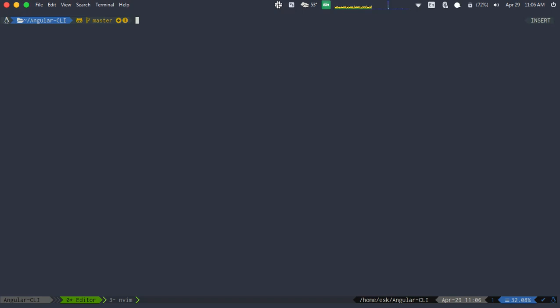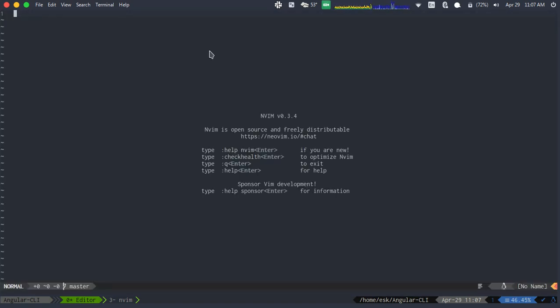Okay, so let's open up my project. So when I type Vim, it will basically open Vim, and the current directory for Vim will be my home directory and Angular CLI. Okay, so yeah, this is my Vim. I'm using Neovim as of this recording. I'm using version 0.3.4. I think they have 0.4 out this week, but yeah, not sure.